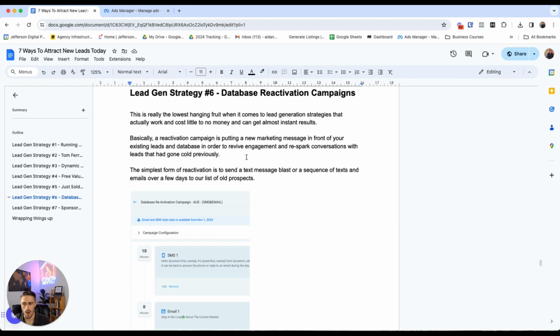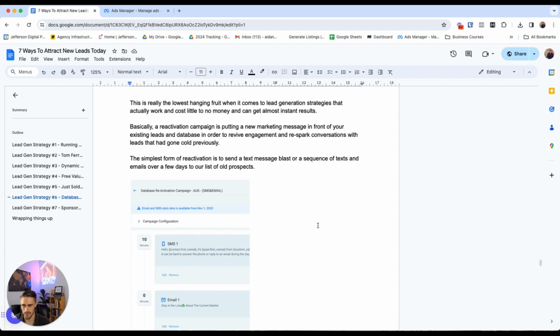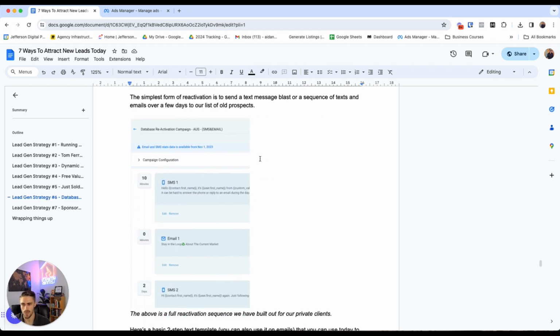So a reactivation campaign, we're basically putting a new marketing message in front of that existing leads database in order to revive engagement and re-spark conversations with leads that had gone cold previously. The simplest form of reactivation is to send a text message blast or a sequence of texts and emails over a few days to our list of old prospects.